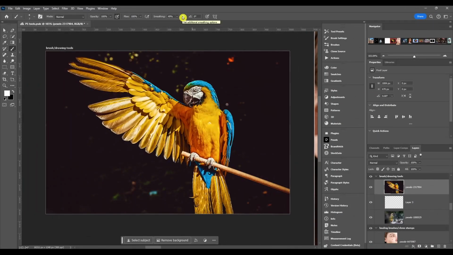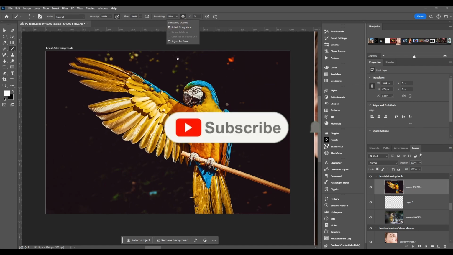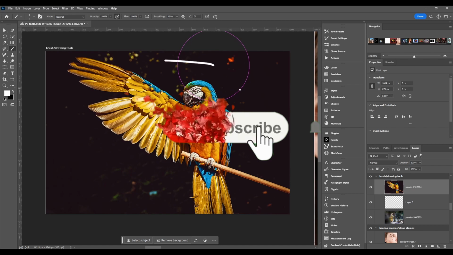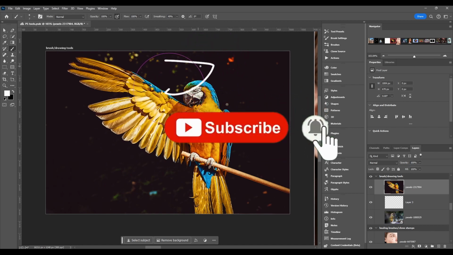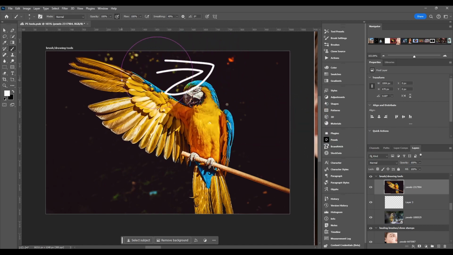After that, we got some extra smoothing options down here. You got pulled string mode. This is what it does. I really don't like using that. Then you got stroke catch up. This is where you see how the delay is. If I stop, the stroke will catch up to the brush tip. See that?